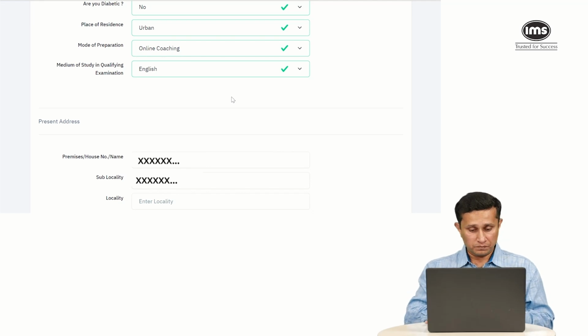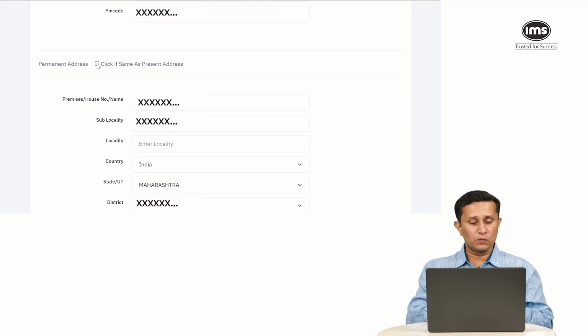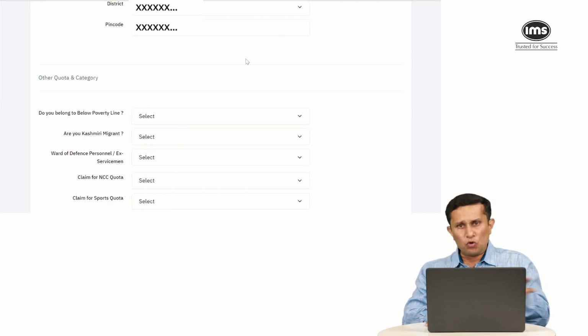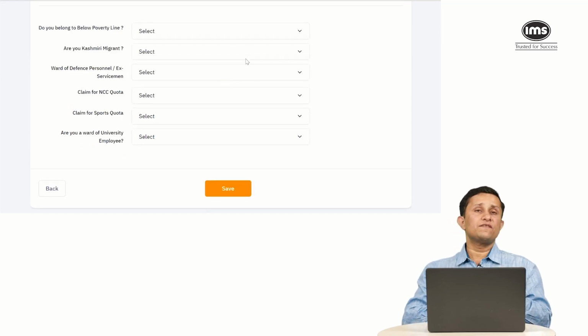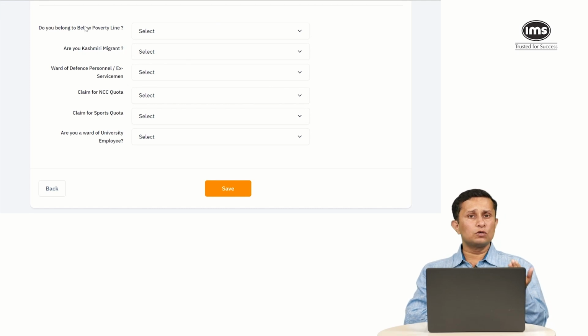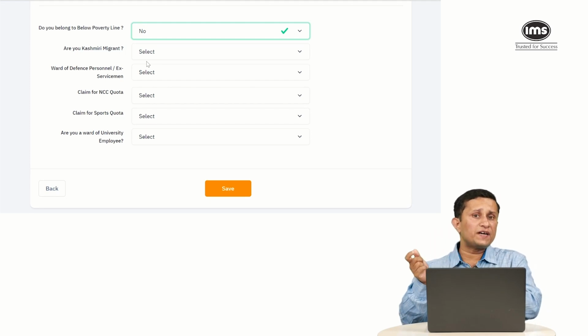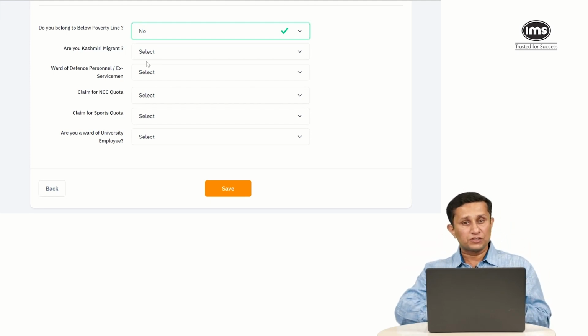Address, check it once again. Permanent address, click if same as present, yes. So this is more or less data that you've already seen. Now, other information. Do you belong to the below poverty line category? No. In some cases, if it is yes, then there are certain documents to be shown.